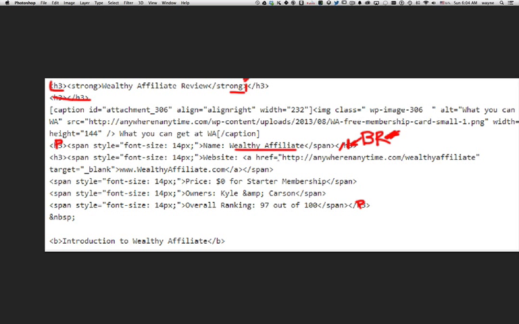And then you can put a BR here at the end of this. And you can put a BR here at the end of this, and at the end of this, and over here. You don't need a BR after this because it's the end of the paragraph. Okay? But if you're going to put another line, then you need another BR right there.